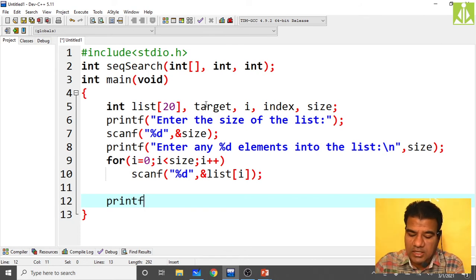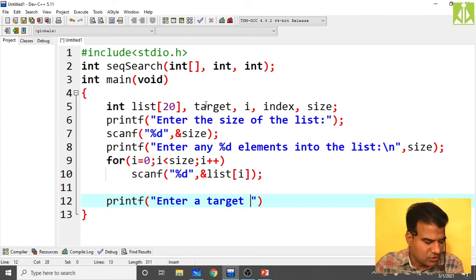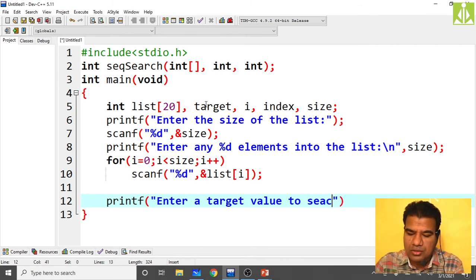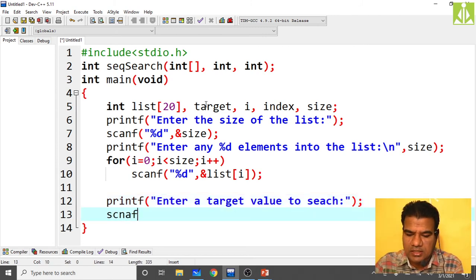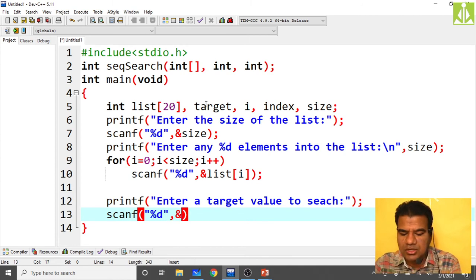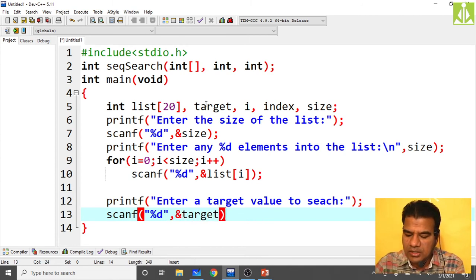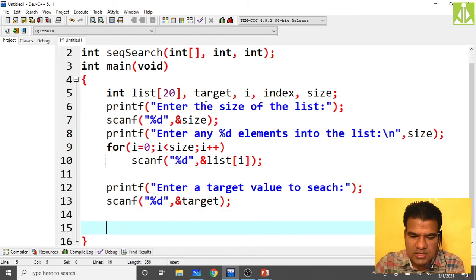Then printf, read the target. What target you want to look for? Enter a target value to search. Then the target value we need to read inside the target variable. Scanf percentile d, read that into your target variable, and percent target. At the end put the semicolon. Now the target is with us, list is with us, and the maximum size is also with us.